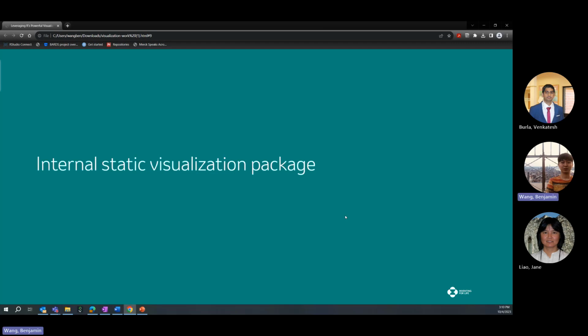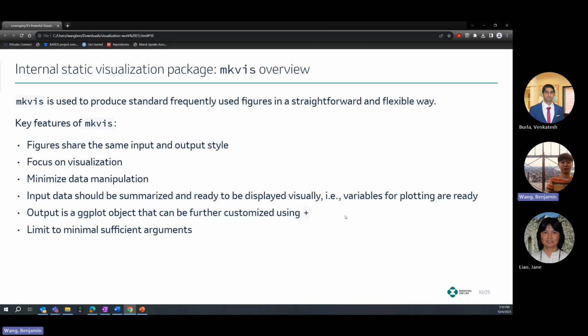So next section, we will talk about the internal static visualization package, MKVs. MKVs is used to produce the standard frequently used figures in a straightforward and flexible way for our end users. There are some key features of MKVs. First, the plots generated from MKVs will share the same input and output styles.